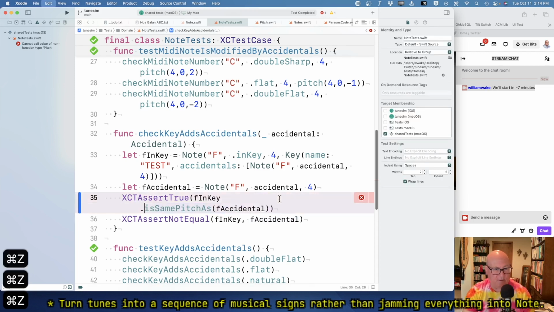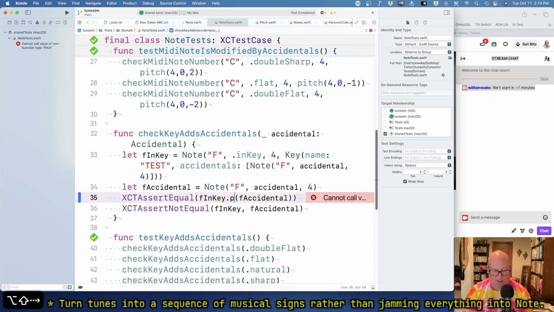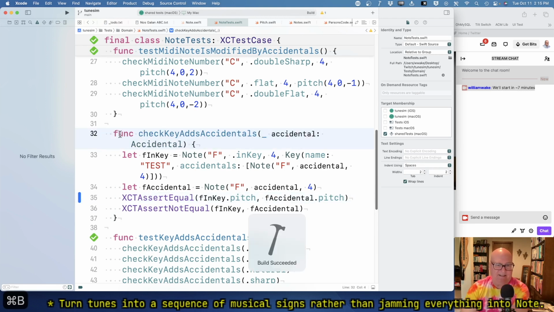What was this before? Is same pitch in F assert equal. F in key dot pitch is the same as F accidental dot pitch. They have the same pitch, but one was written as an F in a key. I guess that is probably what I believe. We'll have to see more about what note comparisons are done.